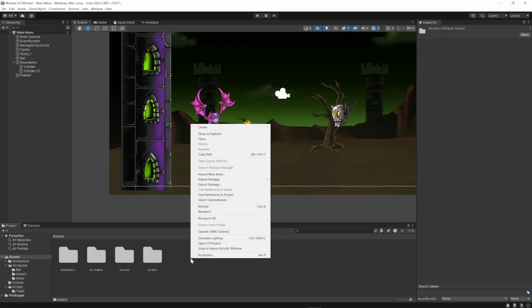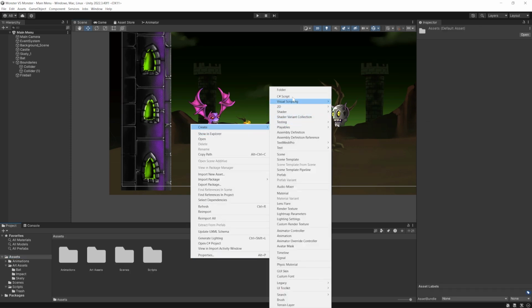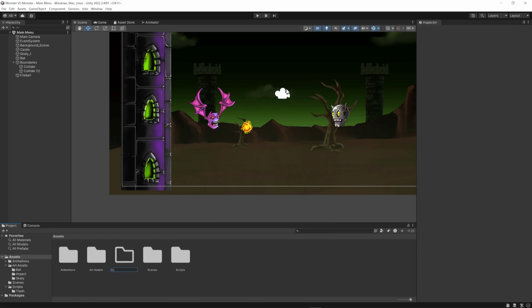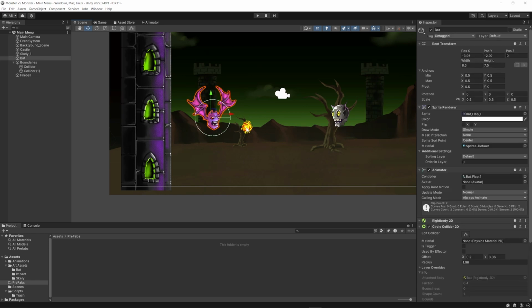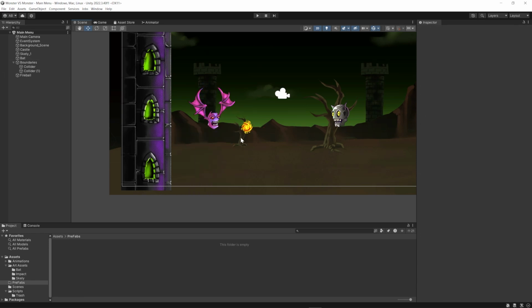I'm going to go to the assets folder, right click, go to create, new folder, and then name this folder prefabs. Then I'm going to double click on it and drag that fireball into the prefabs folder.